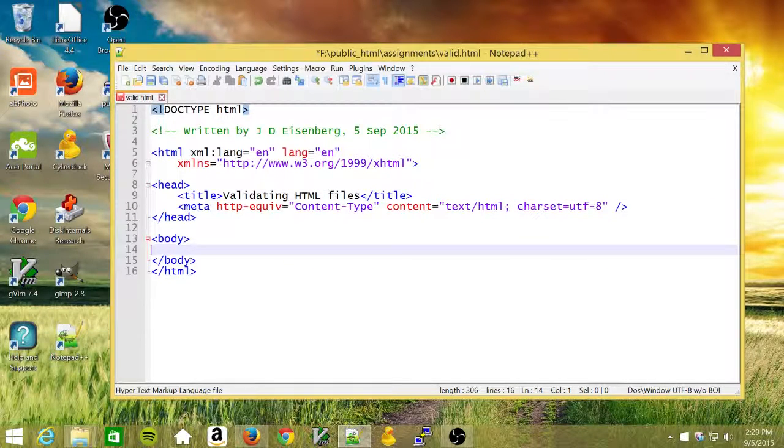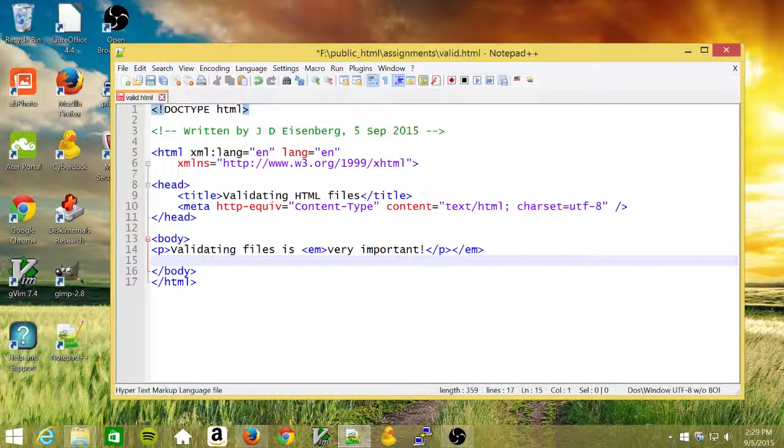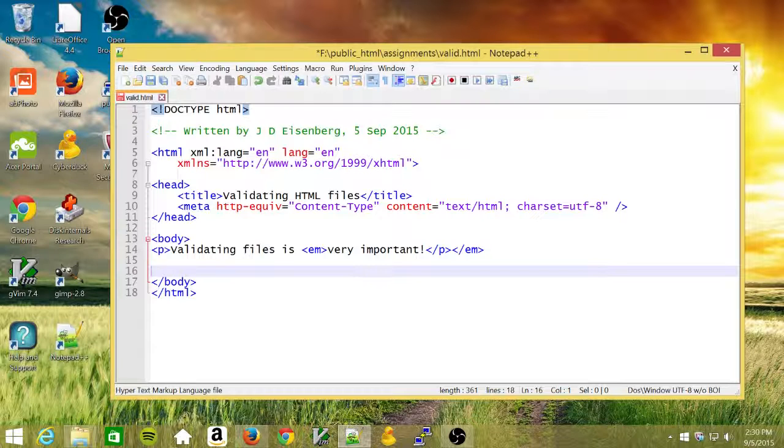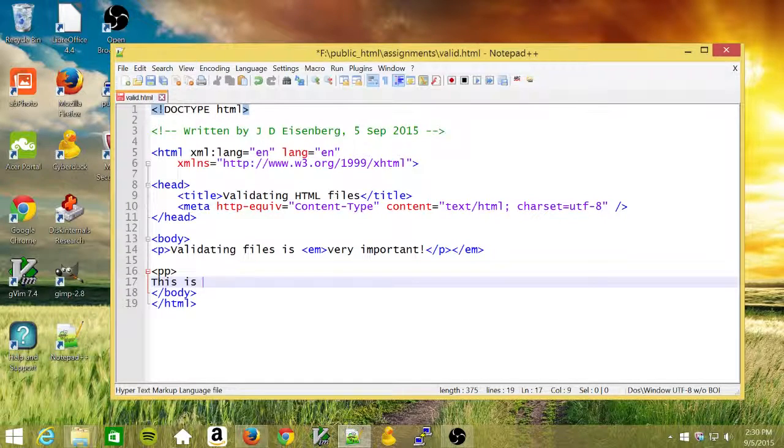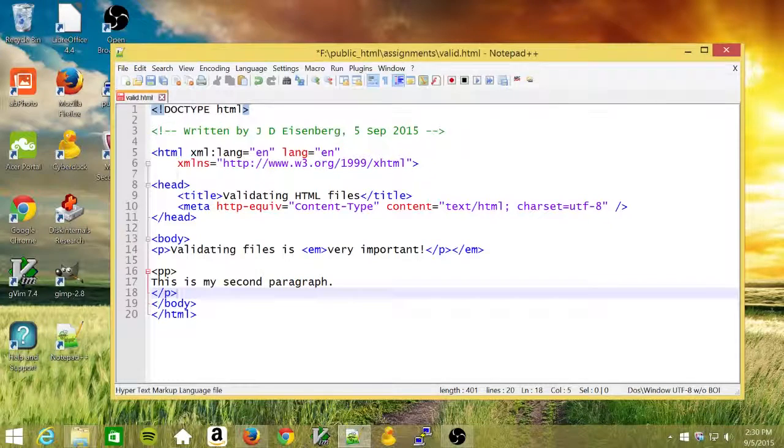And in here I'm going to put a paragraph that says that validating files is, emphasis, very important. Then I'm going to close the paragraph and then the emphasis. That's in the wrong order, so I've deliberately made a mistake. Let's put in another paragraph, but in this case I'm going to accidentally type the letter P twice, and this is my second paragraph, and close the paragraph correctly.